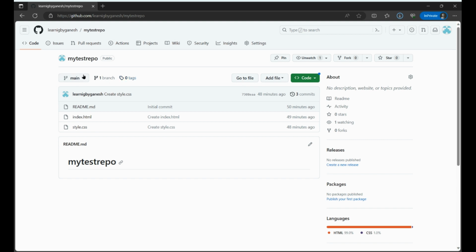So first, let's rename this main branch. This is the default branch. Whenever you clone this repository into your local machine, it always clones from your default branch. So you can change your default branch name. Let's change the default branch name.